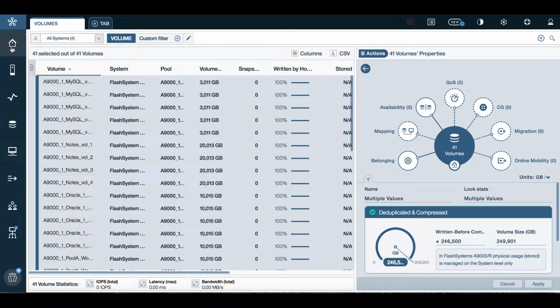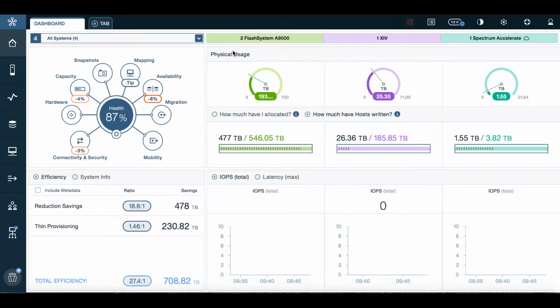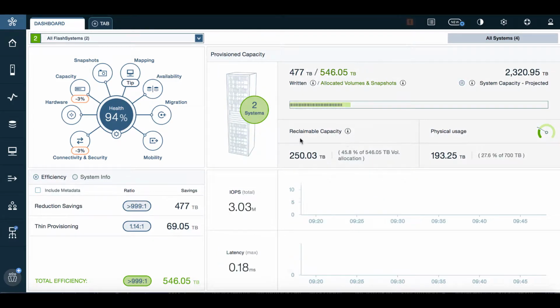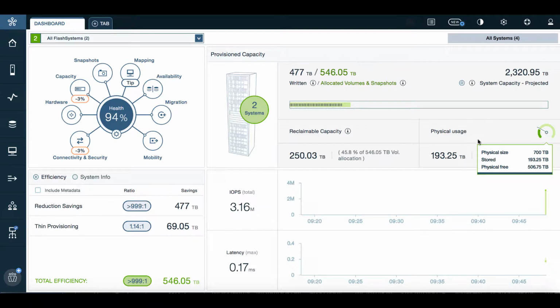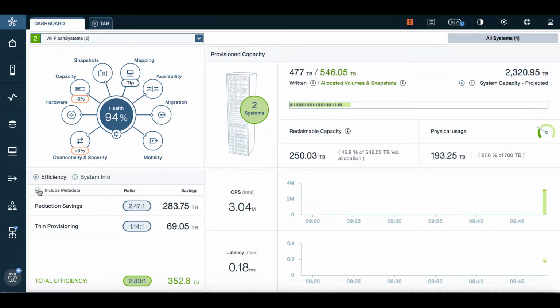I'm going back to the dashboard now, and again, I click on the two Flash System A9000s and take a look. You actually see the projected system capacity, and let's look at the physical usage now. You see the gauge up above along with the pop-up and mouse over, so it actually shows the decimal as well as a graphical readout. I see that I have 193 terabytes, or 27.6%, out of 700 terabytes that is actually physically being used. Again, I can change when I include the metadata.